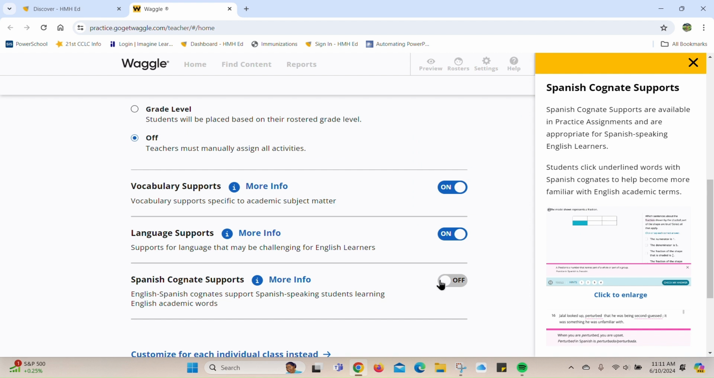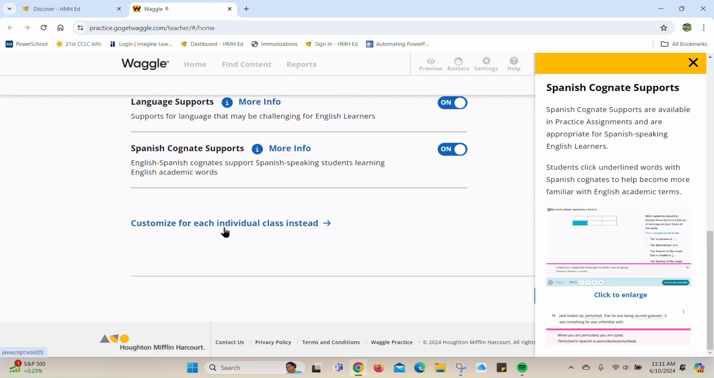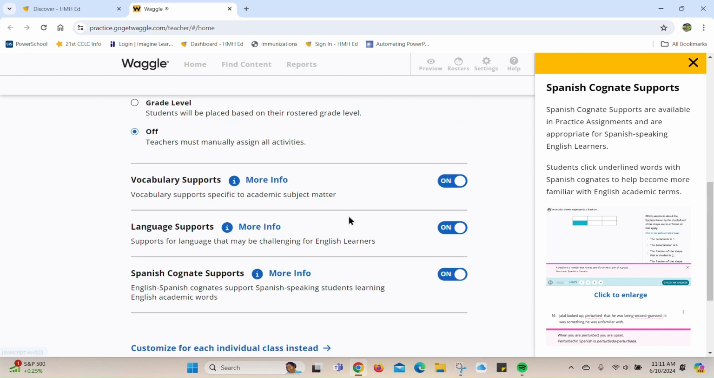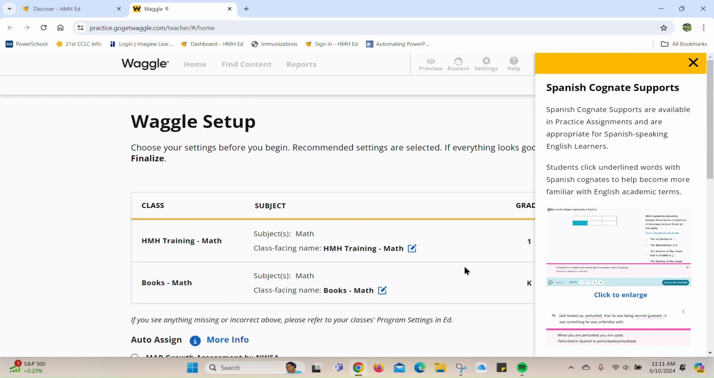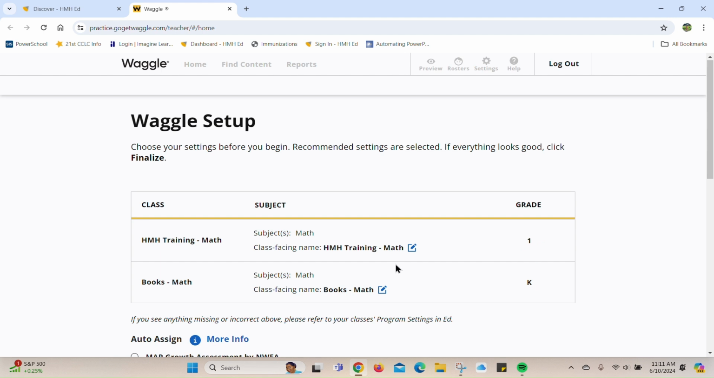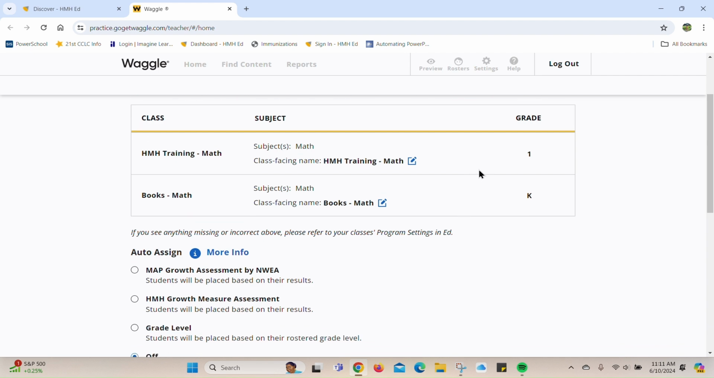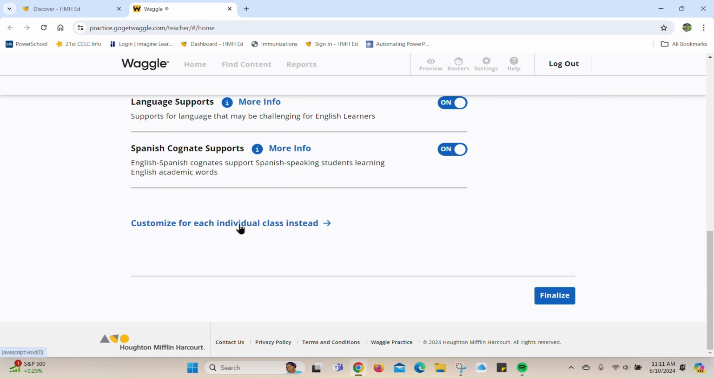So that's going to be really helpful for any of your kiddos that need some extra EL support. And then you can customize for each individual class instead as well. So this is actually going to do it for both of these grade levels. So let's say you're teaching third grade and fifth grade math, and you want it to have 2 different settings. You would have to click that and then do that.